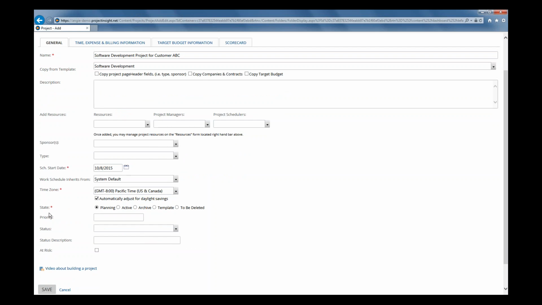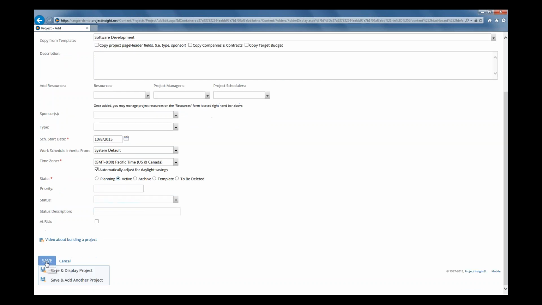Now, on this form, the other thing you do want to have a look at is this state. You want to make sure that you have active checked so that you can enter and track your actual time and actual expenses. If you leave it set as planning, it means just that. It is a planning project, and you won't be able to enter time or expenses against it until you make sure that you set it to active. Then you can go ahead and click Save.